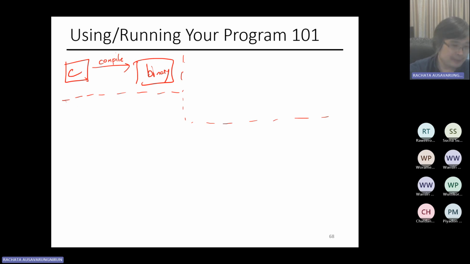All right, so the way you run a program, you can double click on the icon. You can run it in a shell. Basically, there are multiple ways you can run a program. But what happens is you have the OS, right?